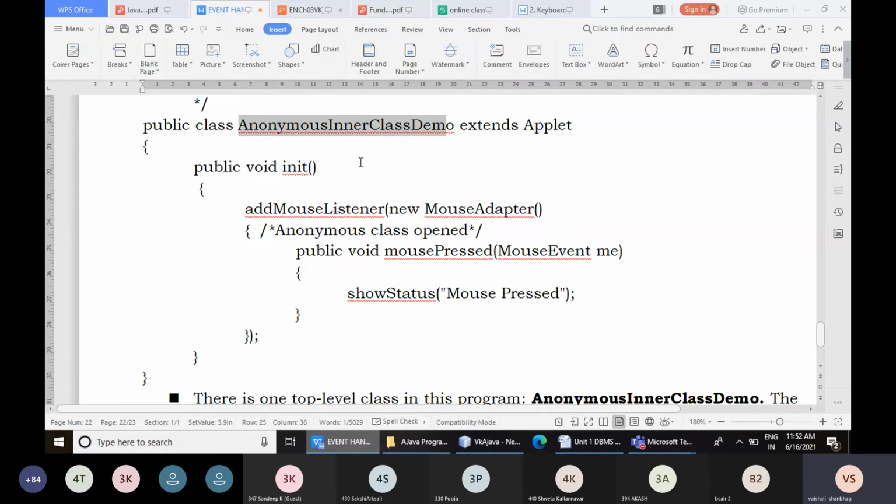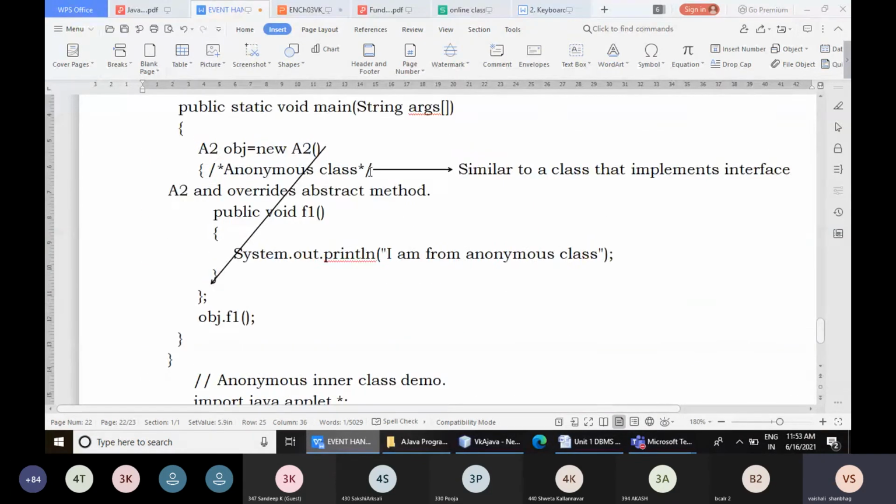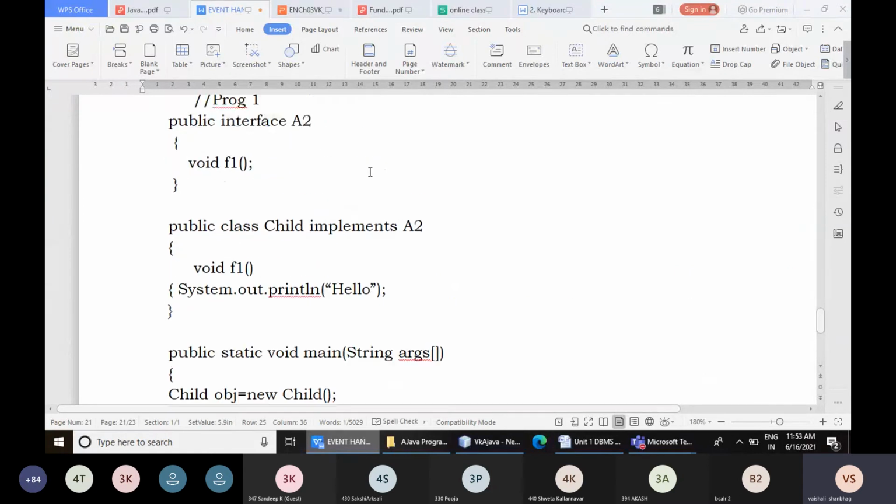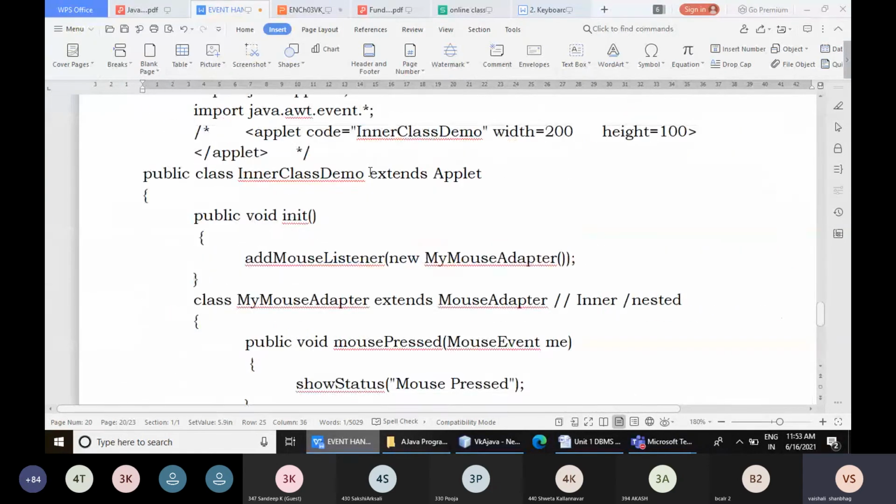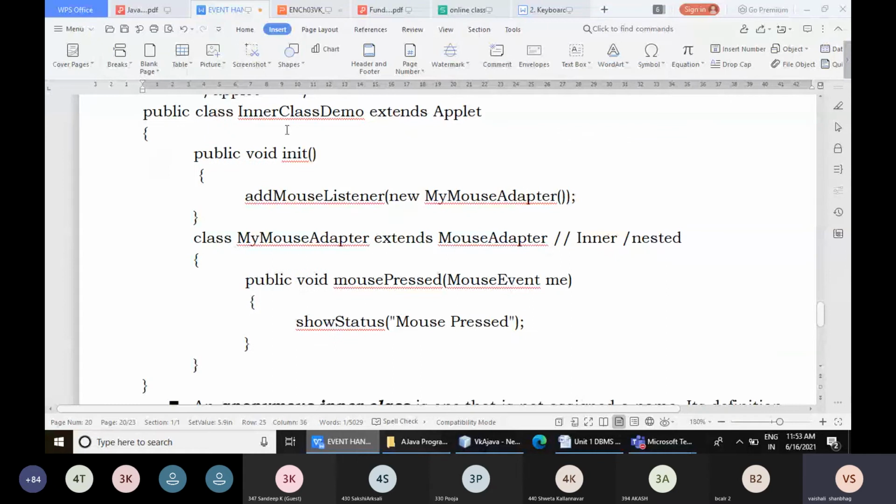Let me show you once quickly the earlier program where we had used an inner class with the adapter. Our program was like this. We had one class which extends applet. We required two classes, right? One to extend applet and second to extend the mouse adapter. So inner class demo is going to use applet, and my mouse adapter class is going to use the adapter. So this my mouse adapter is actually the inner class. Its job is to just use the adapter.